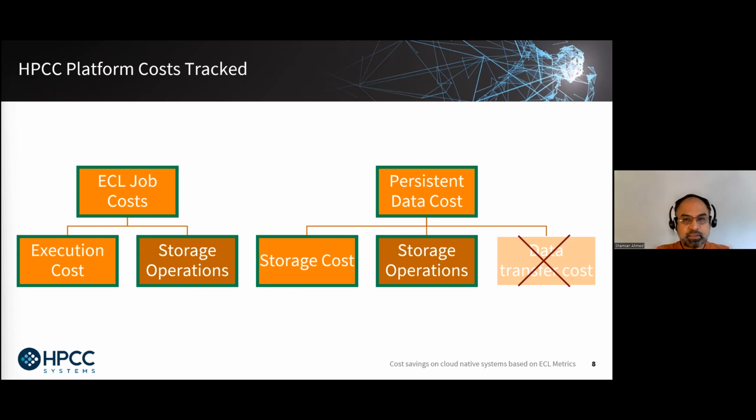There may also be data transfer costs. For example, reading from core storage or copy of data between regions. With Azure, there is no transfer charge for reading from premium or hot unless the data resides in a different region. Data transfer costs are not tracked at this time by HPCC, but we will look at including that as well. It's a little bit more complicated as the cost varies depending on where the source and the destination is.